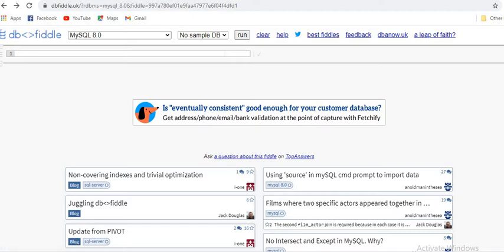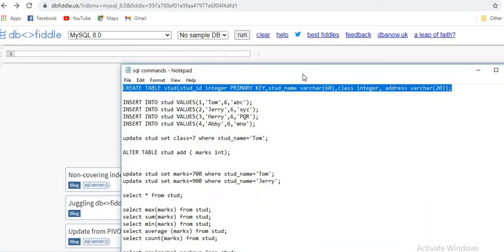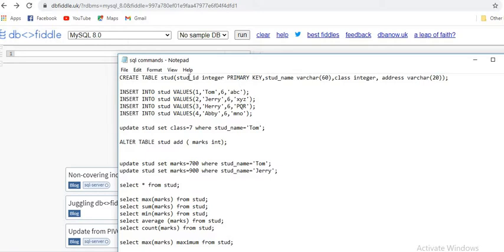So here I have already created a notepad, as you can see. This is the command. Create table is the keyword which you need to use while you are trying to create a table. Create table, and then after you have to use the table name. Here I have used the table name as stud. You can use whatever you want.